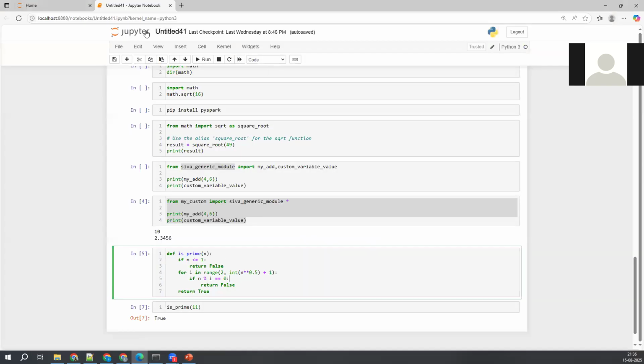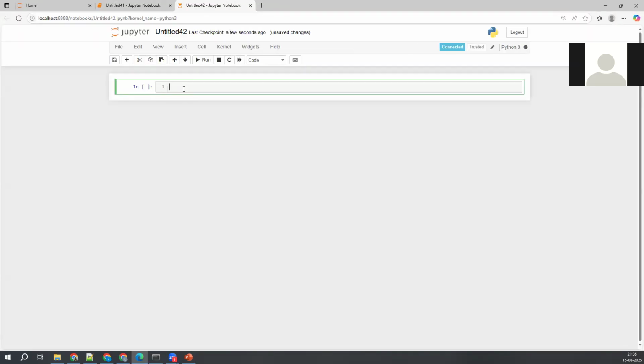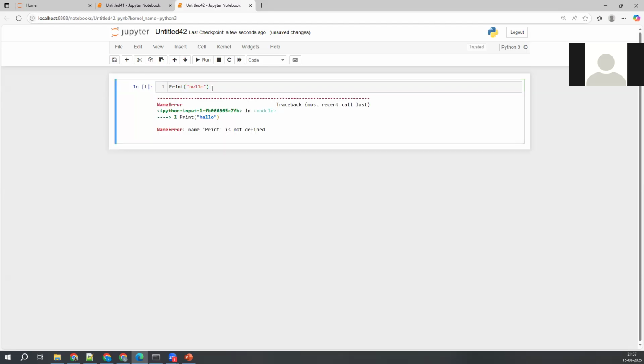Let's say you're trying to write something. Let me create a new file. I'm intentionally writing P capital here, and within that I'm writing Hello. Will this get executed? No, because P is a capital letter. That's what it is saying: the print command with a capital P is not defined in Python. Please try to change it.